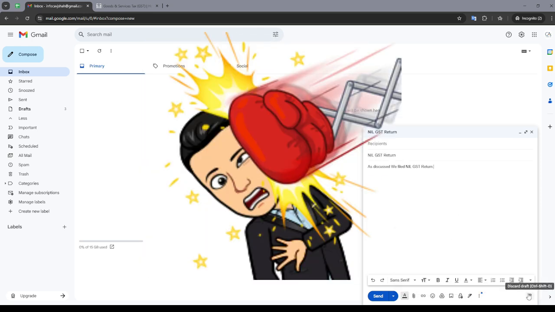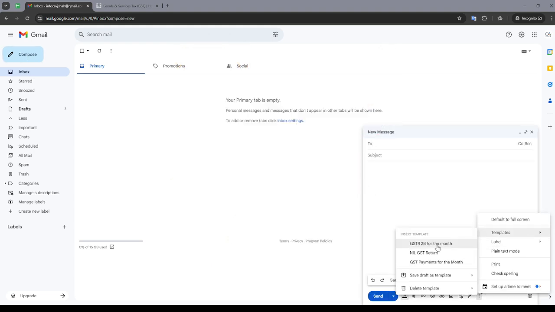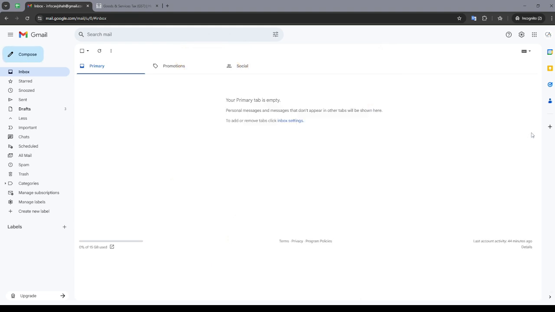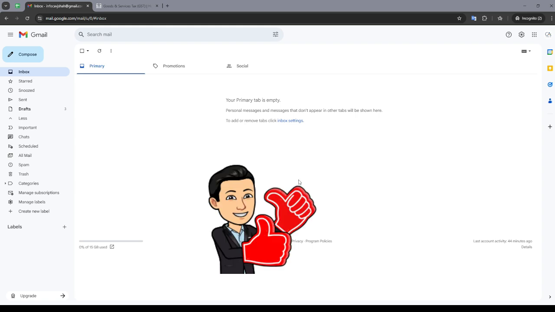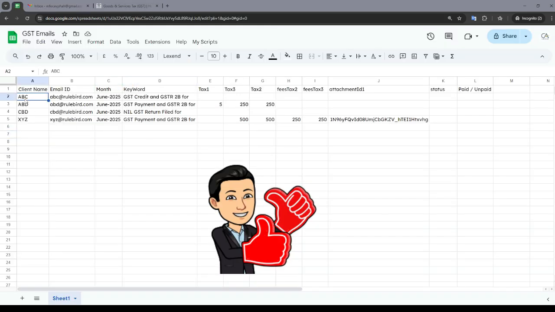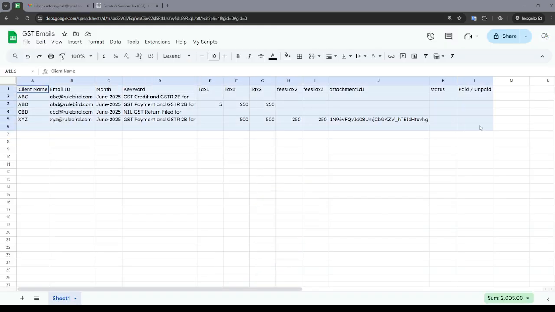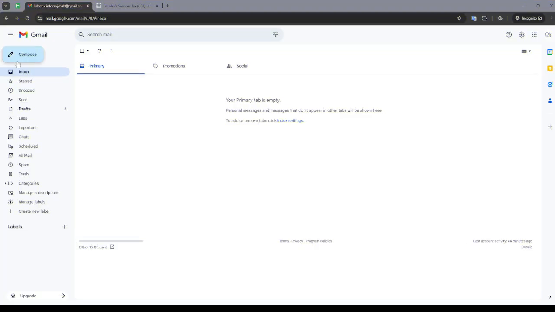But here's the good part. I cracked a simple method that lets me send out 80-plus personalized GST emails in under 5 minutes with attachments, tax amounts, and late fee details, all done automatically through one single Google Sheet. Sounds good? Stick around, because I am about to show you exactly how to take back your time during GST rush week.